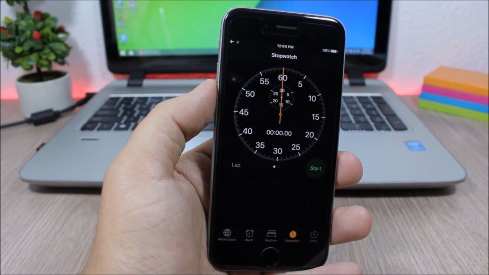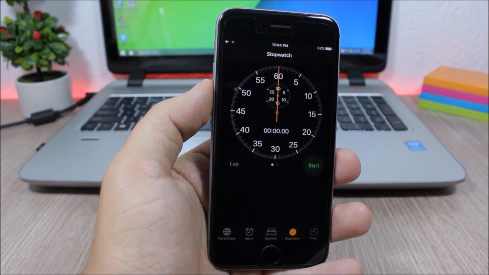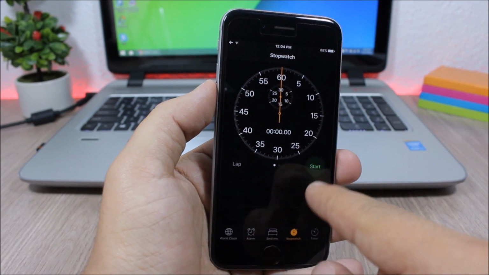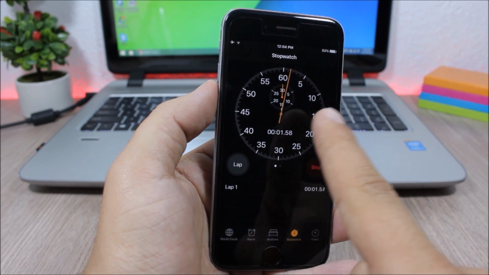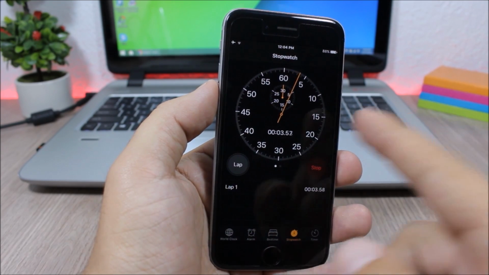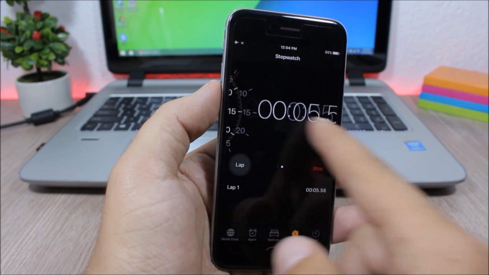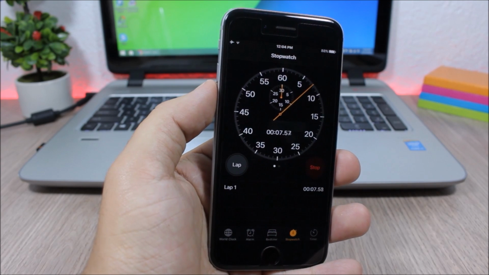A very cool hidden feature of iOS 10 is the new stopwatch. So you can see it looks very cool, pretty awesome stopwatch. Now you can change to the old one, but this is way cooler.